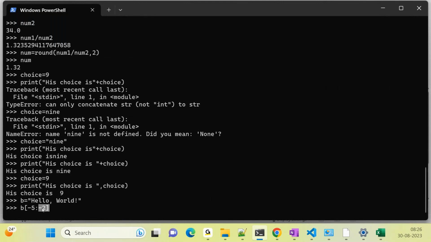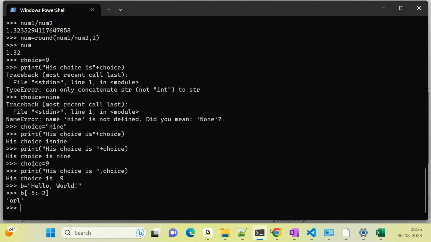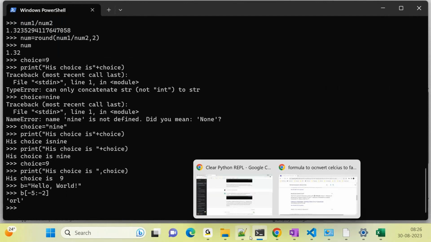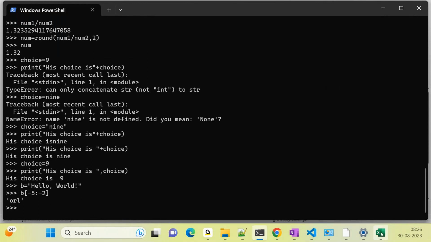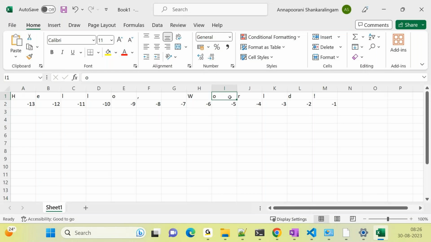ORL. -5 is ORL. So we already know whenever you give stop, it is not going to print that stop index. It's going to print one index before that. Only till here it's going to print. So if you wanted to print this, then you have to give -1. If you want to include D, you have to give -1. So it is giving from -5 start to end -2. So this is OR and L. Is it clear, Divya?